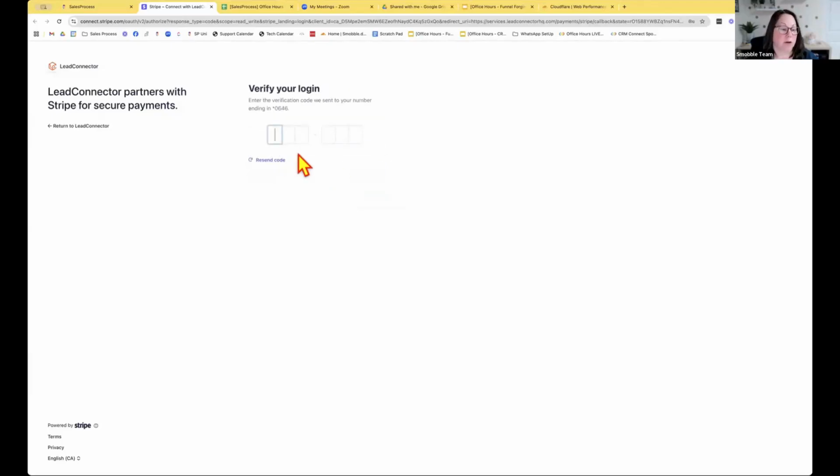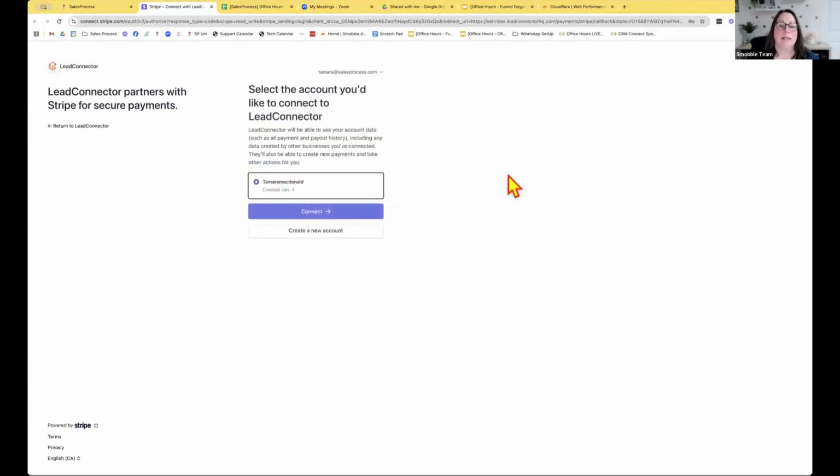And it's sending me a code to my phone to tell me, are you really who you say you are? And I guess I am because I got my code. So there we go. And it says, which account do you want to select it to? Because you can have more than one business account under your Stripe. So I'm going to choose this one. Click connect.